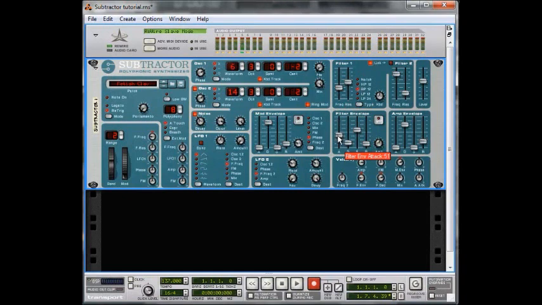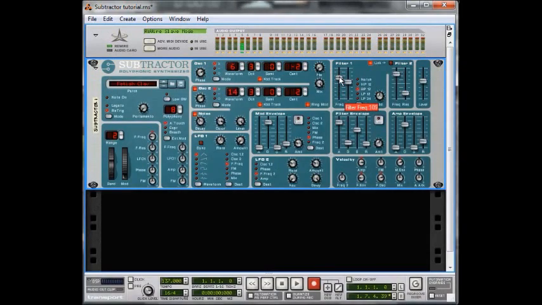Yeah, you can hear that attack ramping up there for the actual frequency. Had the attack here. What if I had it right here? But yeah, the filter envelope is connected to the frequency. And that's pretty much it for the Subtractor.